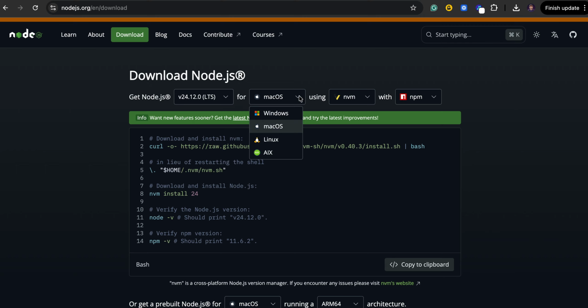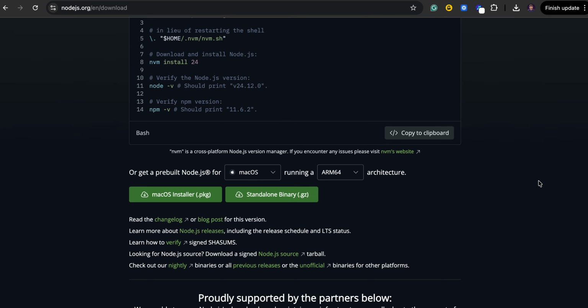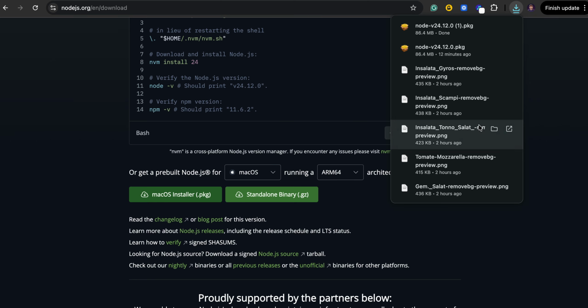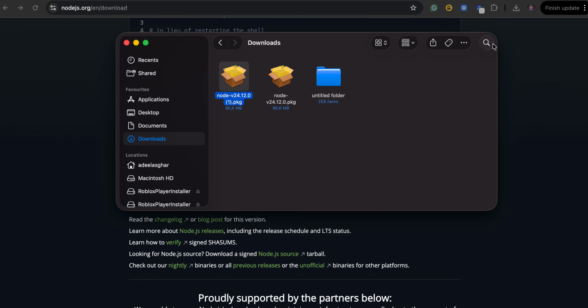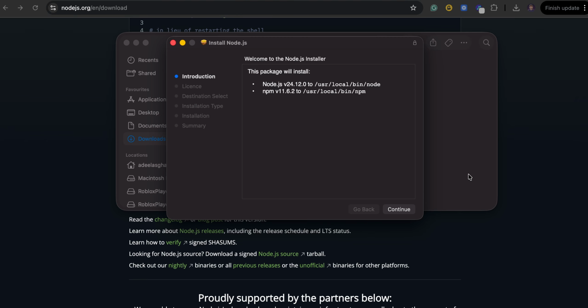Once that's done, select the operating system. In this case, it's Mac OS. Just keep everything as it is and click the Mac OS installer package. This will download the package. Go to your downloads and double click to start the setup.